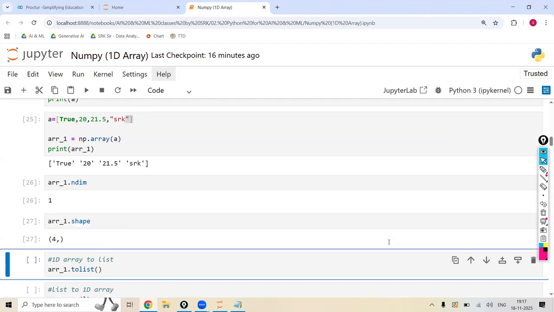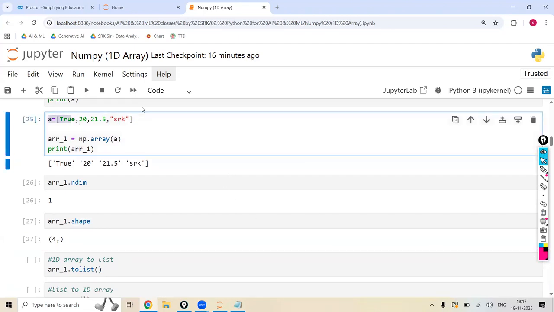Is the point clear? Why 4? Because it is the number of 0Ds. How many 0Ds are there? Is the point clear? Yes or no? Has everyone understood or not?